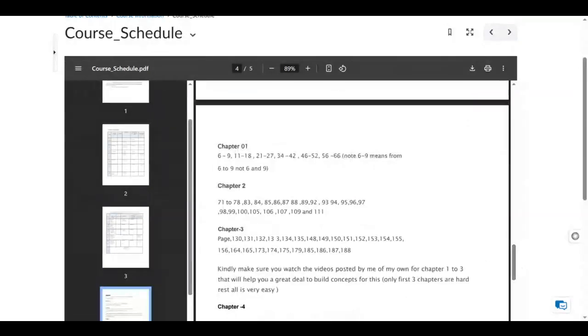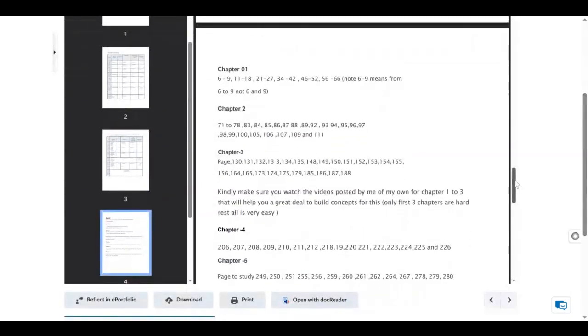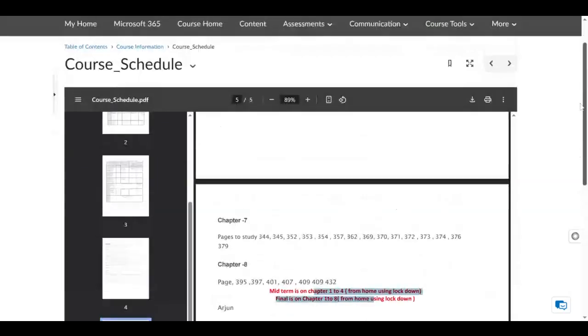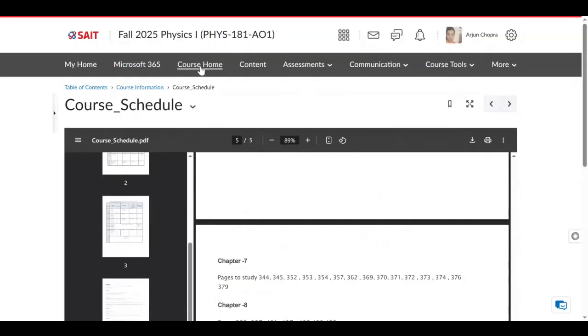And here you are given some of the important pages, which pages you should study at least. This is a minimum expectation if you want to understand the concepts thoroughly. And after this, I've also provided the midterm syllabus and the final syllabus too. Now, let us go back to the course homepage.